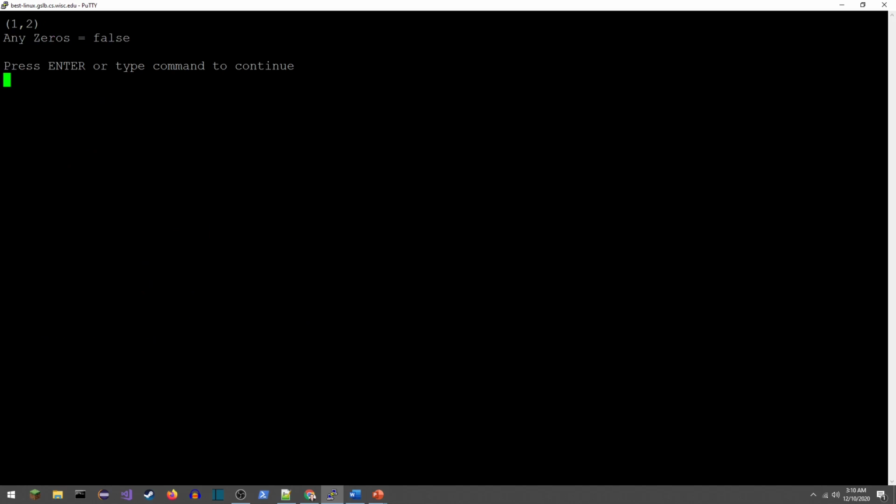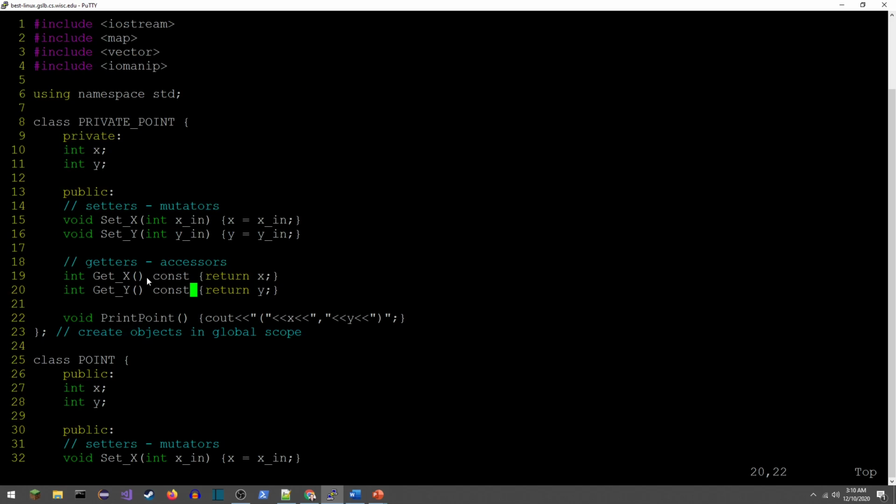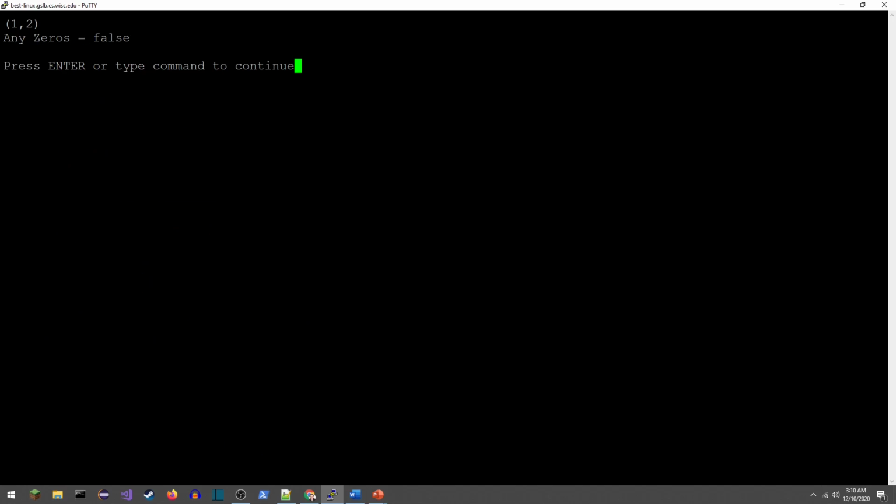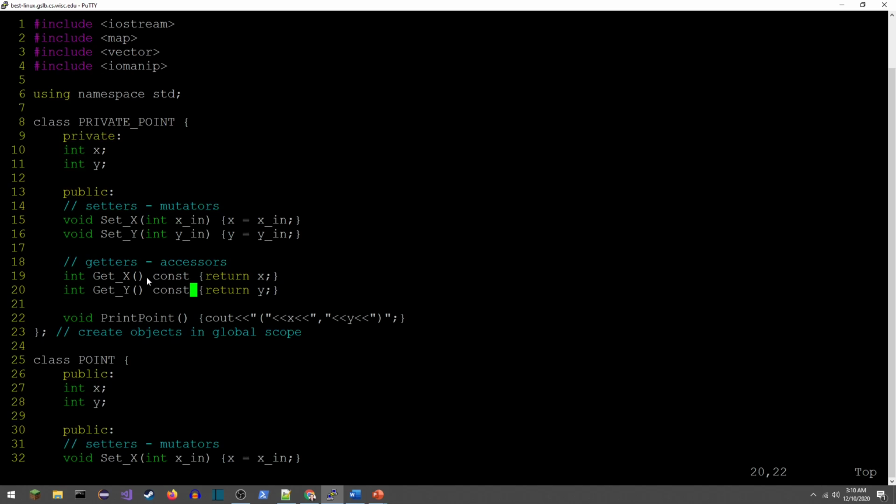Now let me make sure I'm not messing up. There it is. That compiles also. When we run it, we get the same thing. Any zeros equals false. So, all right.